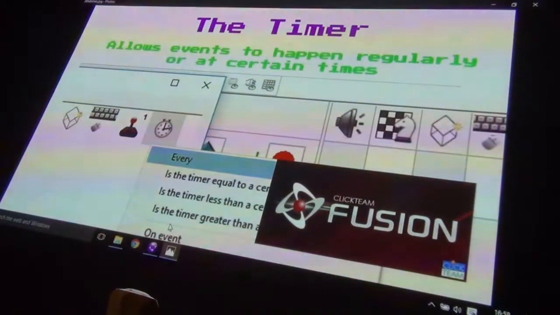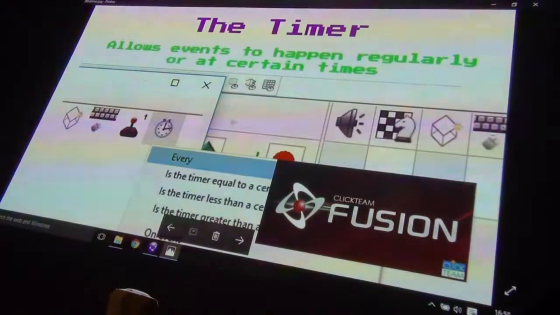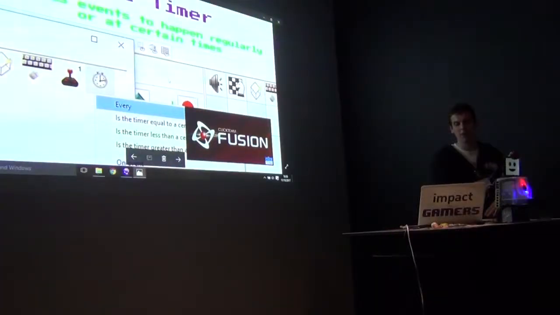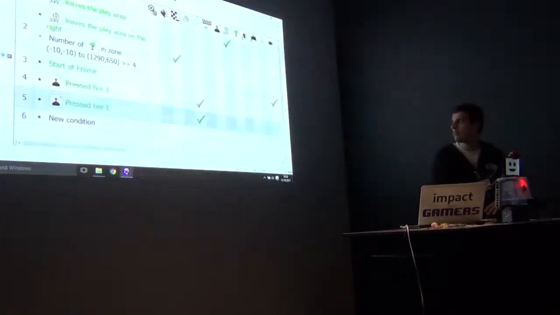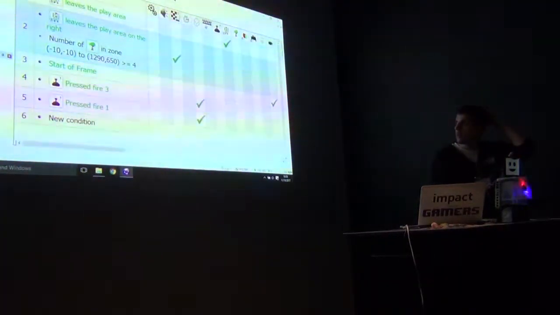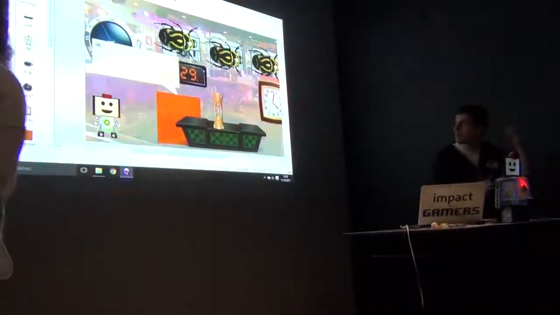Every day I go to bed, every morning I wake up, and sometimes I'm grumpy. Yeah, so you're grumpy in the mornings? Sometimes. I am sometimes. But every means it happens every amount of time. And so we can use that to make things happen. So let's have a look at Timer Tavern.